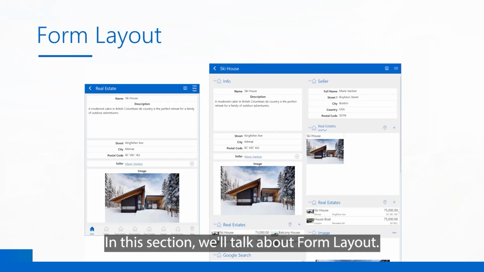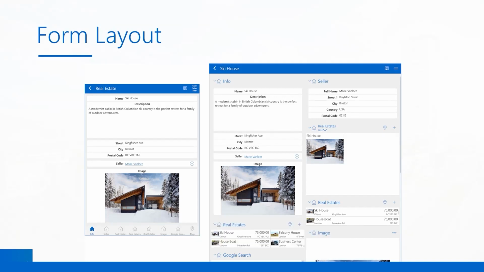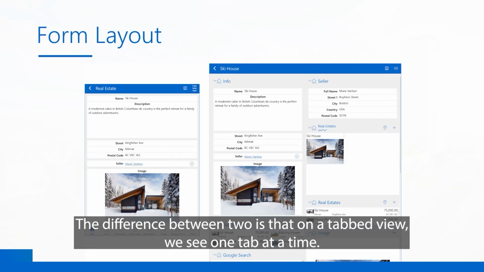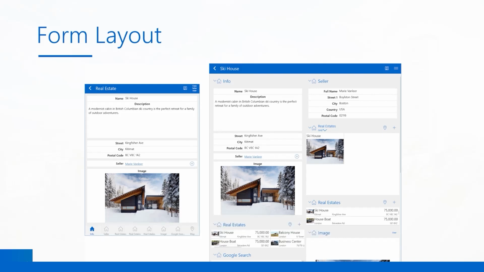In this section, we'll talk about form layout. We have two types of layout, tabbed view and flexible form. The difference between the two is that on a tabbed view, we see one tab at a time. On the flexible form, on the other hand, we see all the tabs displayed simultaneously.